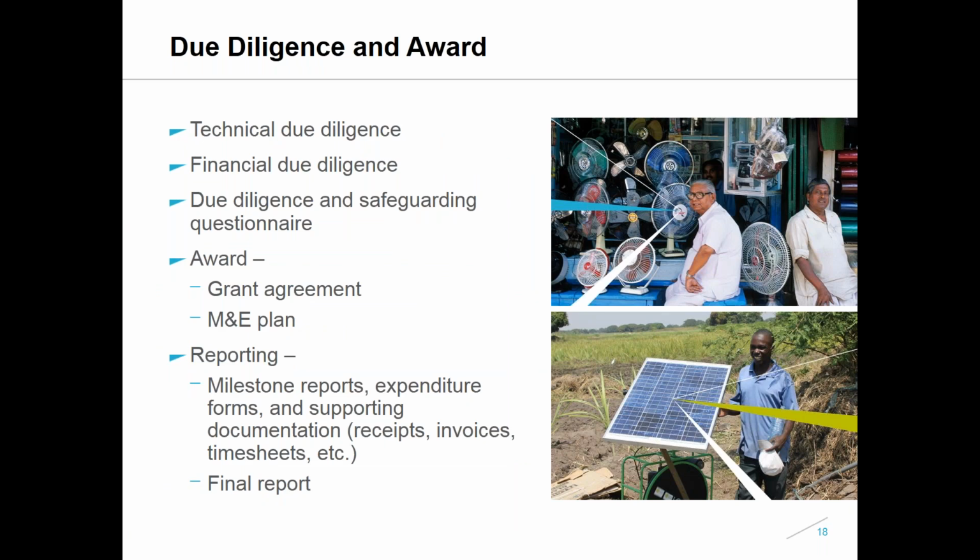Once the panel has decided on the applications we'd like to fund, we will notify successful applicants of this, subject to due diligence. At this point, we will go through a due diligence phase, and we may request further technical due diligence depending on the panel discussion, and we will request financial due diligence, as well as asking you to complete a due diligence and safeguarding questionnaire.